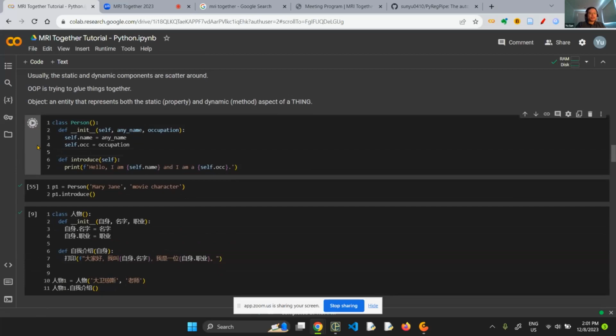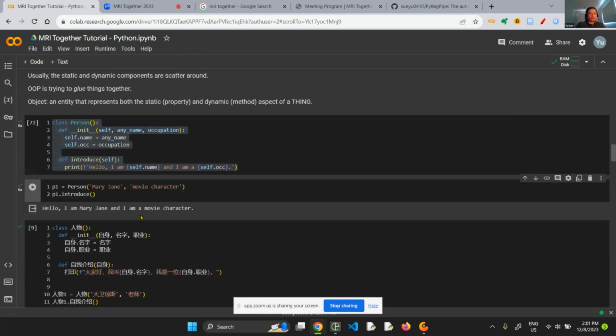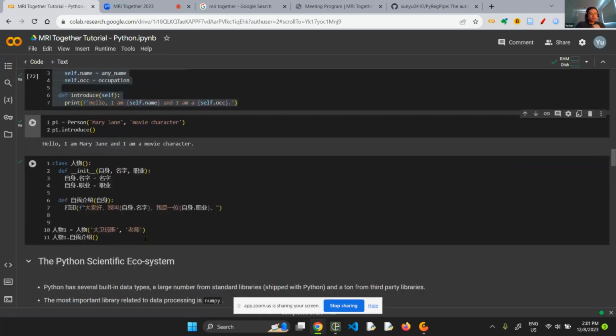So if we initialize this class, the class is like the blueprint of an object. It's like the blueprint of a house. We can have one blueprint, but we make multiple houses. And this defines the blueprint. Now it's time to make some house, or make some person in this case. So we say P1 equals Person, Mary Jane, and I'm a movie character. And then it would tell you she's a movie character, girlfriend of Peter Parker.